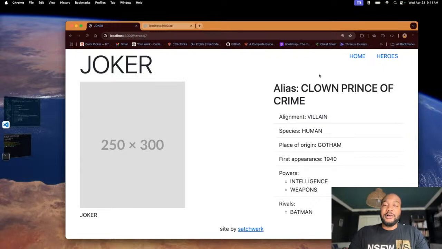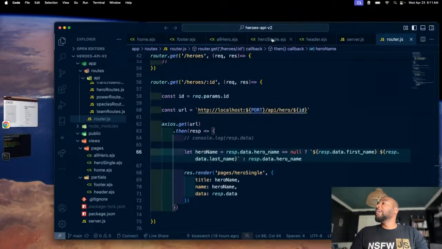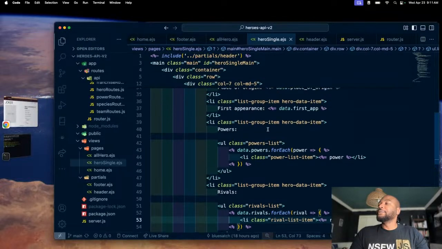All right, so what I want to do is, I think above the stats that I have here, I want to have a previous and next button. So allow me to navigate the heroes right here on the single page instead of having to go back to the all heroes page. So let's get started with that. What we're going to do is we're going to come over here to hero single.